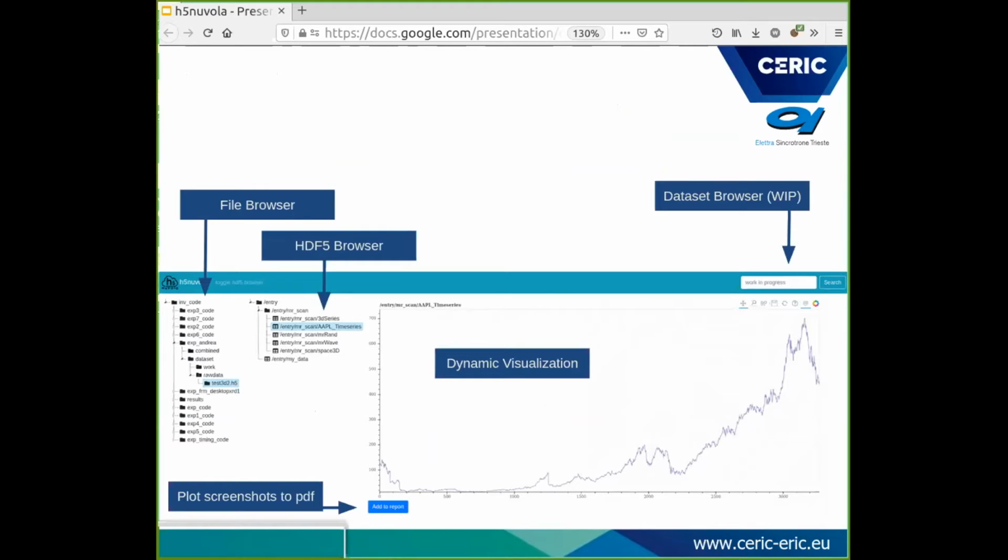And when a valid HDF file is selected, groups and datasets can be explored and browsed. If a valid dataset or group is recognized, the content is shown. And if it's a dataset, a plot is dynamically generated. The users can save the current plot view, including the actual zoom level, in a PDF report to be downloaded at the end of the session.